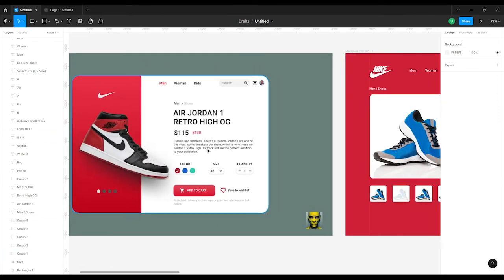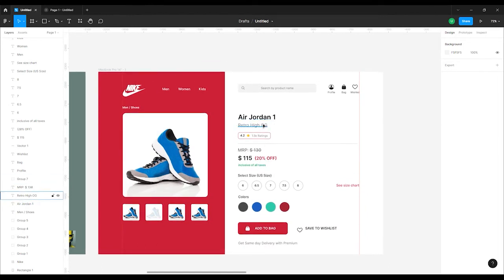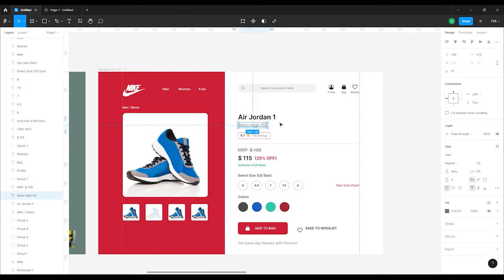The next thing, this part I really liked. As you can see, it's very strong and bold. So I didn't change it a lot, but I kept Air Jordan 1 in bold. And to maintain visual hierarchy, I kept the Retro High OG part a little grayish.